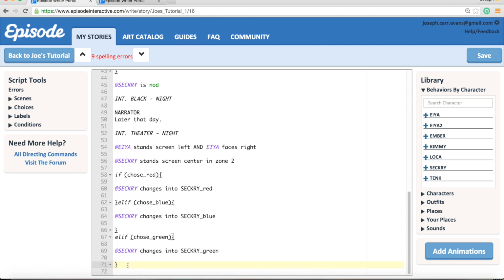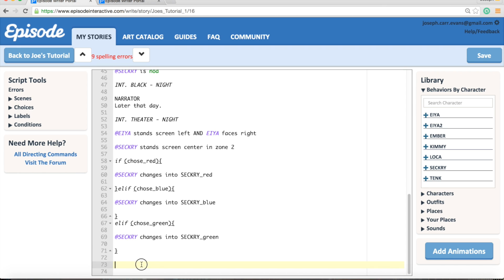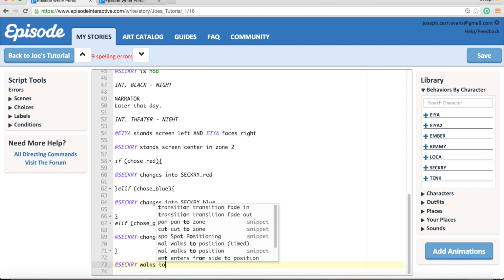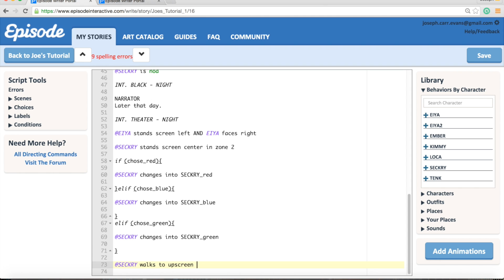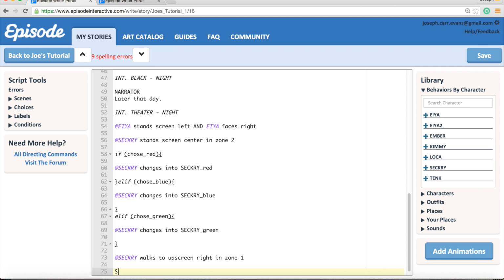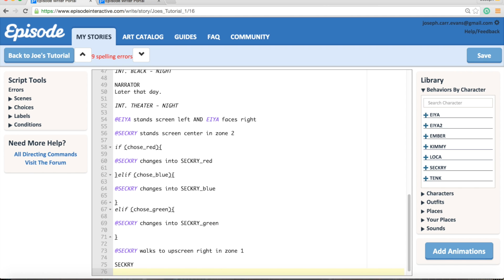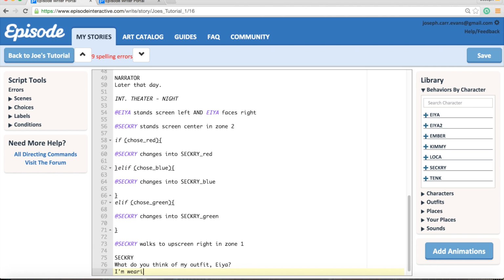All we need to do then is have Sekri actually walk into camera shot. So Sekri walks to, let's say, up screen right in zone 1. And then he's going to say, what do you think of my outfit, Aya? I'm wearing your favorite color.